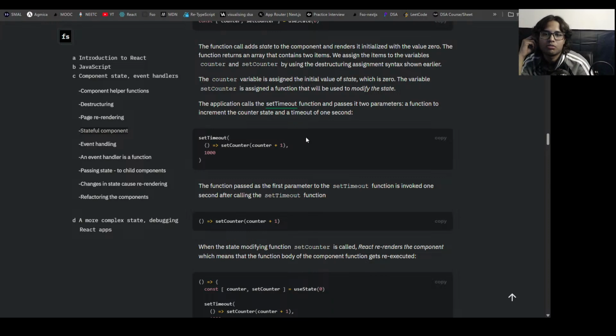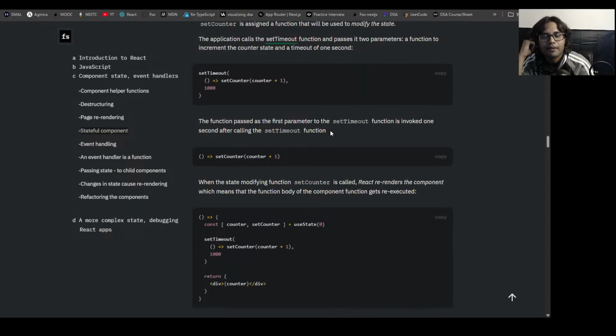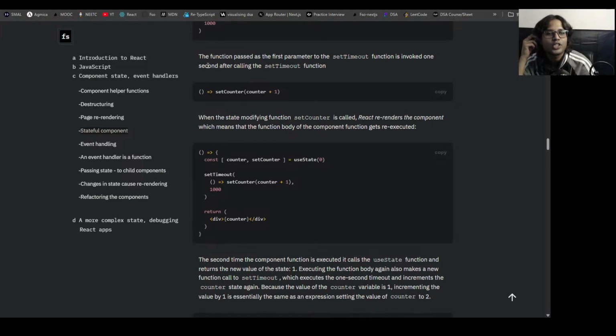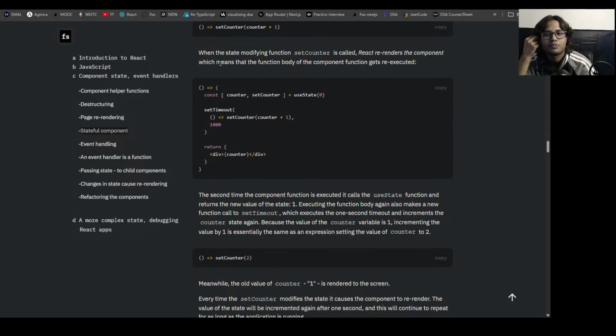The application calls the setTimeout function and passes it two parameters: a function that increases the counter state, and a timeout of 1 second. The function passed as the first parameter to setTimeout is invoked one second after calling the setCounter function.